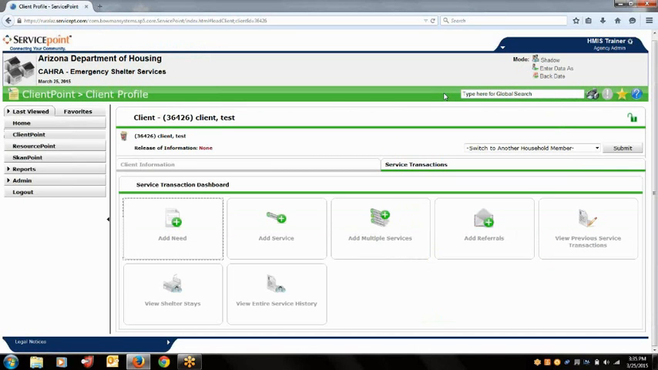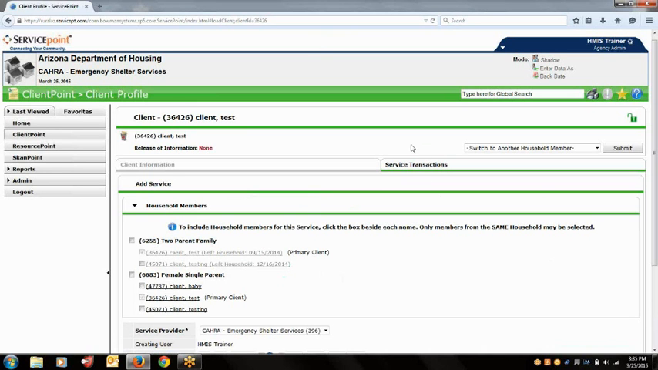Once my screen shows my client's Service Transaction Dashboard, I will locate the button that says Add Service. Once you click it, your screen will change, and on the top left corner you will see Add Service. Below that, you will see your client's name and HMIS ID number listed.